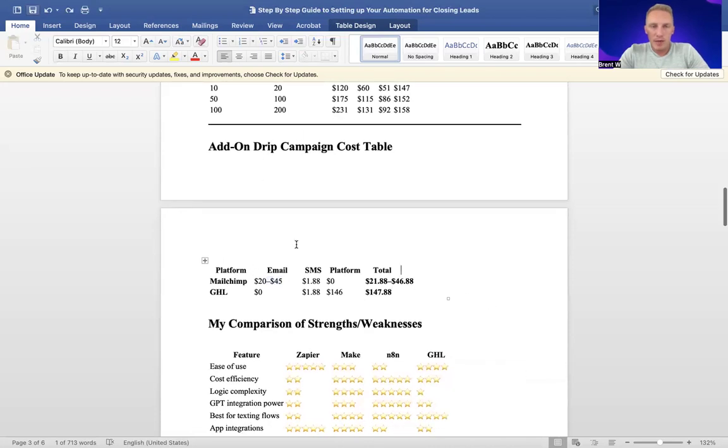But if you have a drip campaign that involves email, text message, and, yeah, these prices are wrong. You can just ignore this part here. That's not important. Okay.